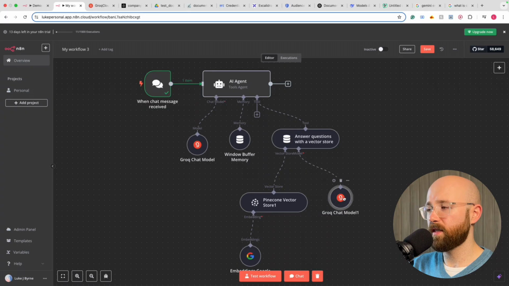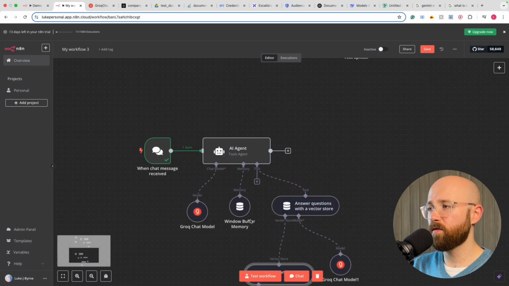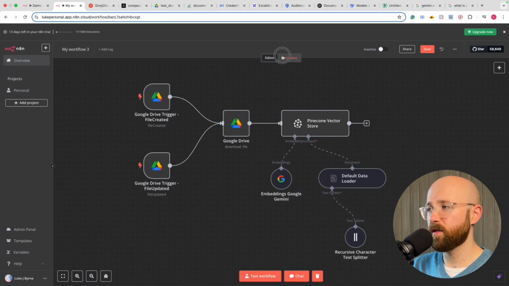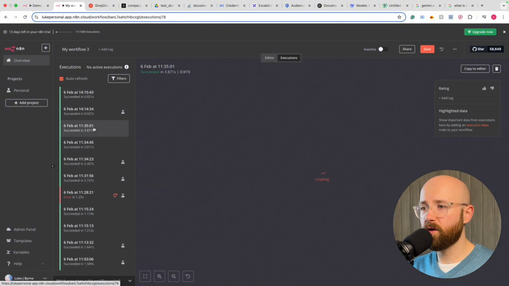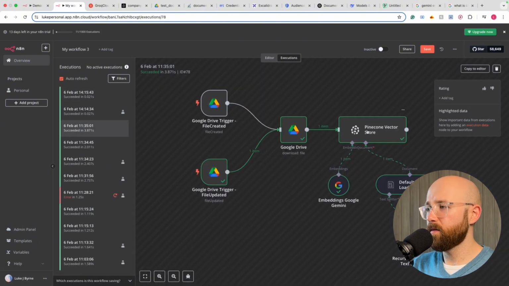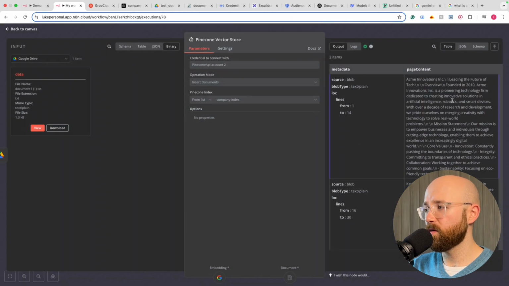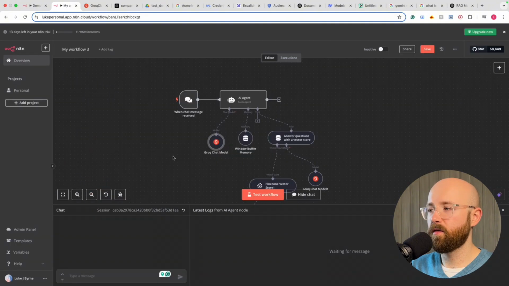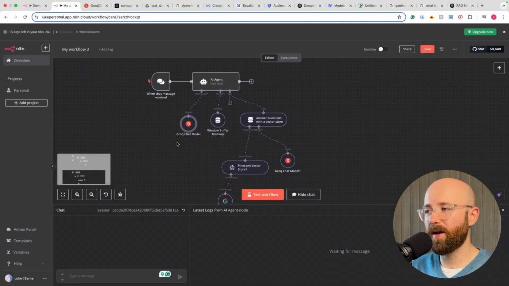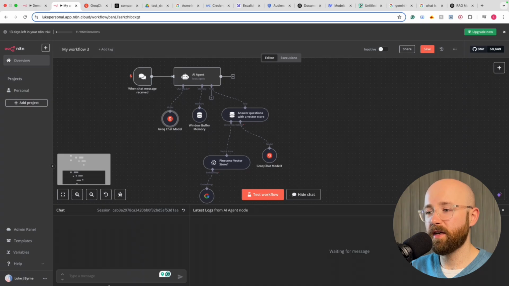So let's test this. We know from our previous run, let's check executions. If we click on one from here, we can see that it loaded it in, and if we double click, we'll see which file it was. Page contents, founded in 2010, it's a pioneer technology firm dedicated to creating and so on. Right, cool. Now that we have this all up and running, let's give it a test.